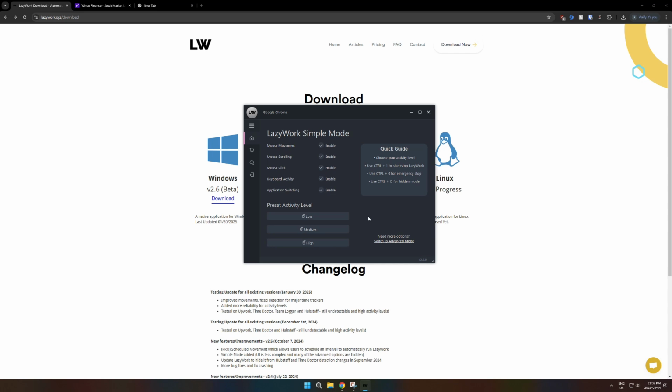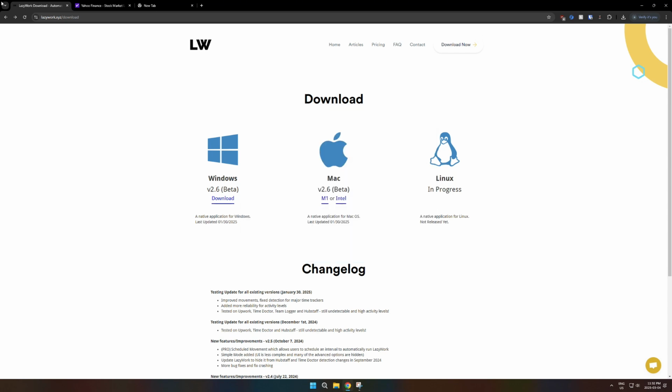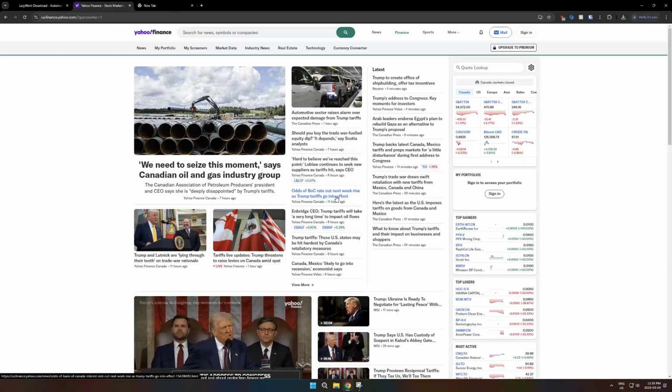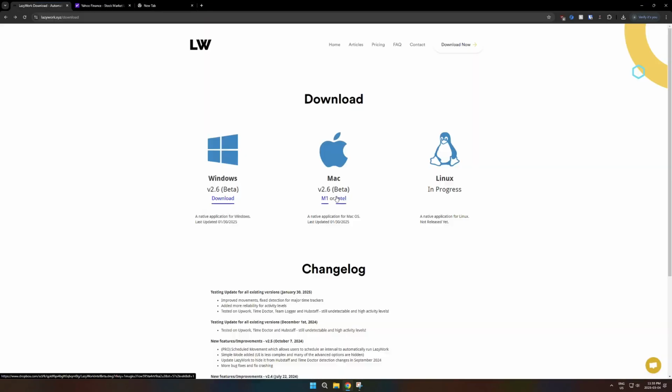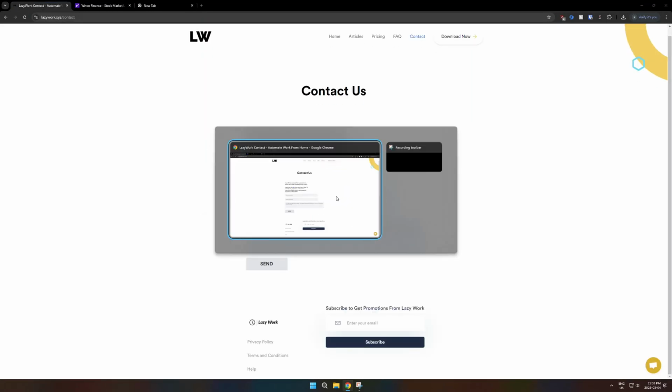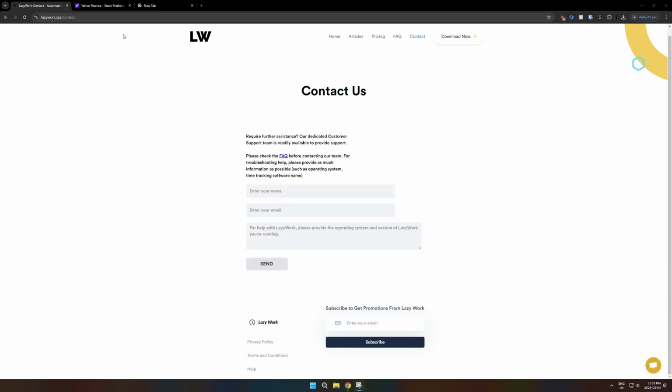To run LazyWork, all you need to do is press the hotkey that you set. By default, it's Ctrl+1. As soon as you press it, LazyWork will start, and you can see it here. It's moving the mouse. It'll be doing the interactions that I enabled. So it's changing between tabs, and it's changing between actual applications as well.